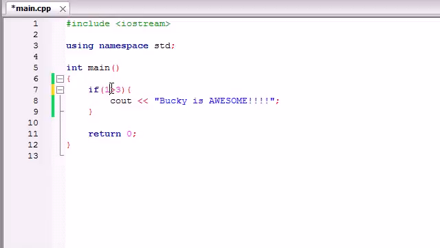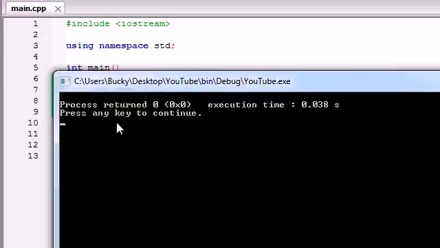Now let's go ahead and make something like, is 1 greater than 3? So it's going to test this. Is 1 greater than 3? Well, this is actually false. 1 is less than 3, so it's not going to run this bit of code. So go ahead, build and run this, and as you can see, it did not print out Bucky is awesome on the screen. How sad.